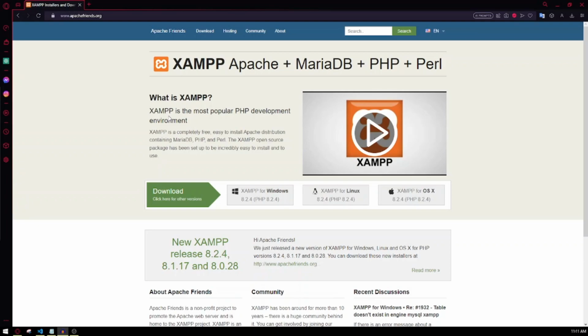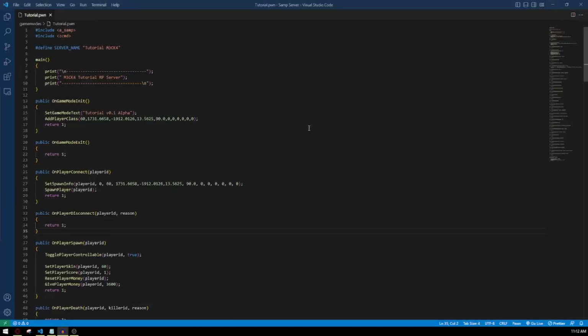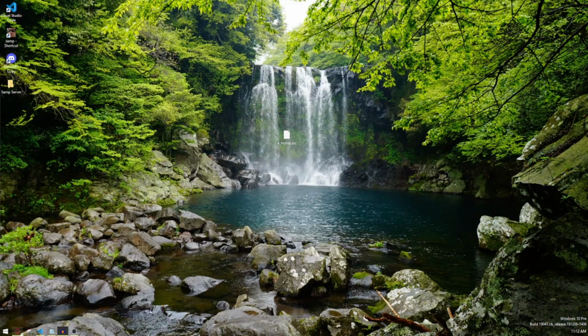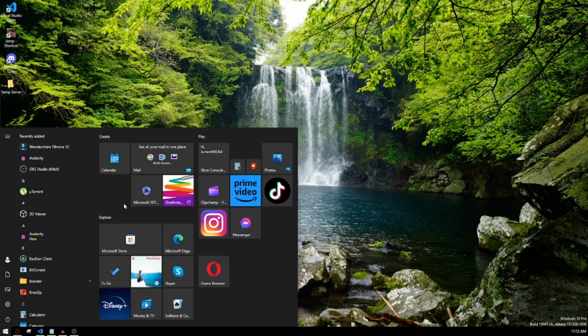In today's episode I'm gonna show you how to connect the SAMP server with a MySQL database. So the first thing you wanna do is to download XAMPP. You will download it for Windows. I'm not gonna do that because I already have it. After you download it, you have to turn it on.